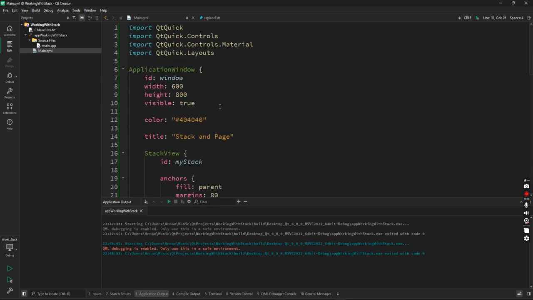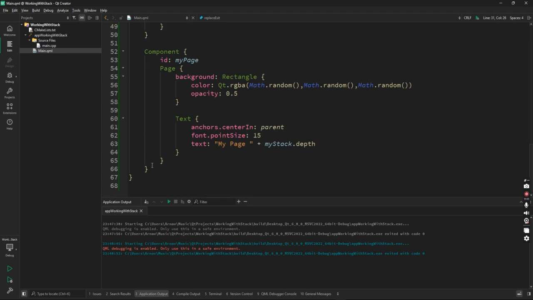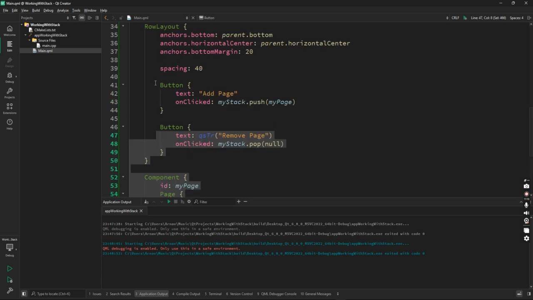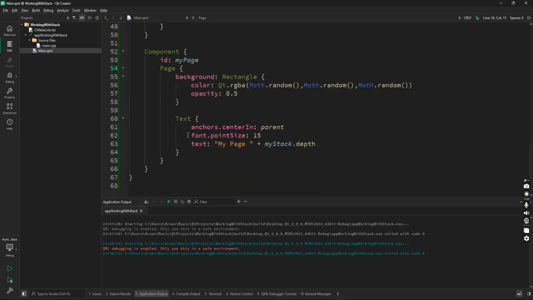So that was about stack view and page. Most of the things which you like know are already here. So let's do one more thing. Instead of my page something, let's do one thing, right?